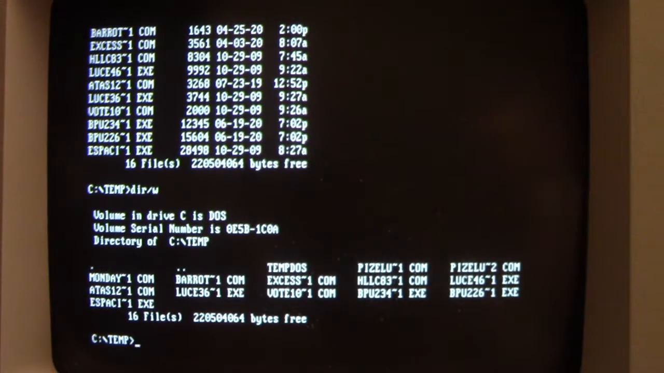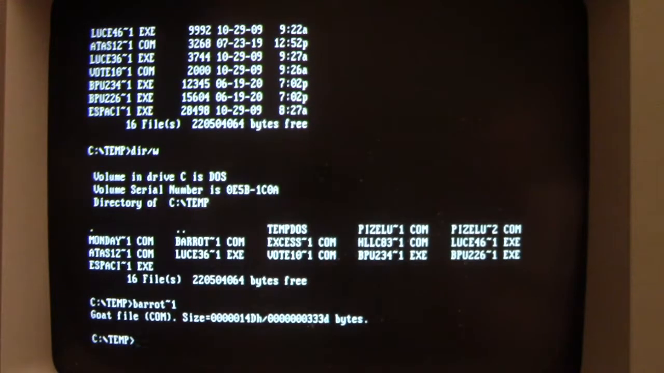Again, there are many different variants and subvariants of Barrotes out there. So, let me load up Barrotes here. With this variant, it just tells us it's our typical little goat file and the size of it. And now Barrotes is resident in memory, so it will infect any .com and .exe files as we run them.